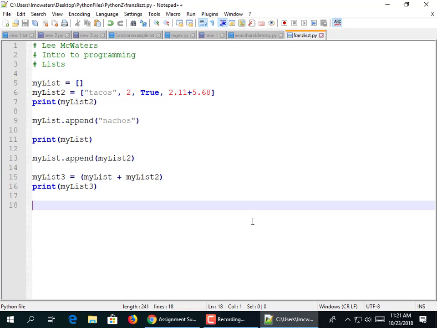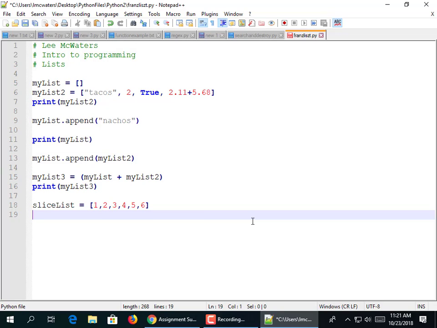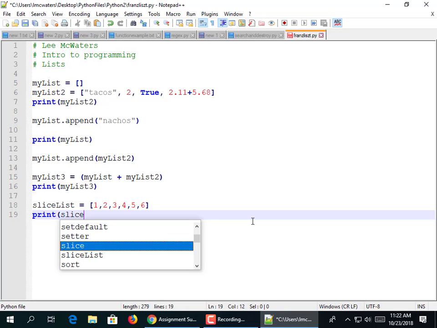Okay, what else is there? So let's talk about slice. Let's create a new slice list. We'll just do 1, 2, 3, 4, 5, 6. We don't really have to space them. Let's not space them. So I'm going to do other stuff to this later. Okay, so now a slice list is a list that comprises 1 through 6. So let's print some slices. Print slice list.